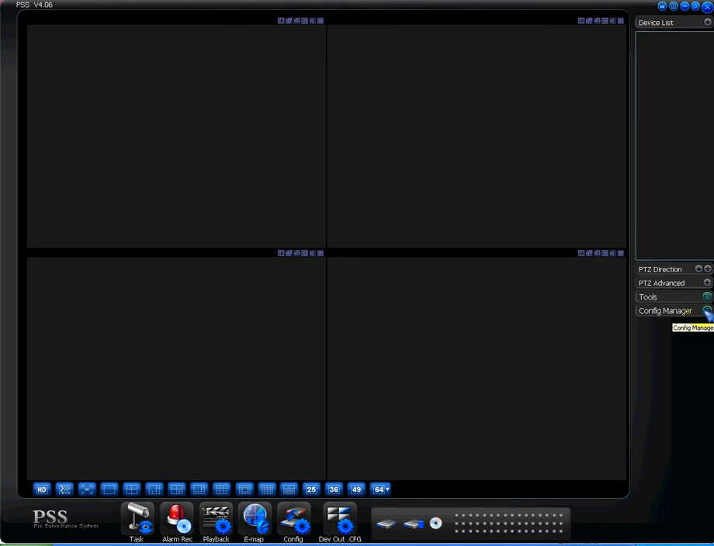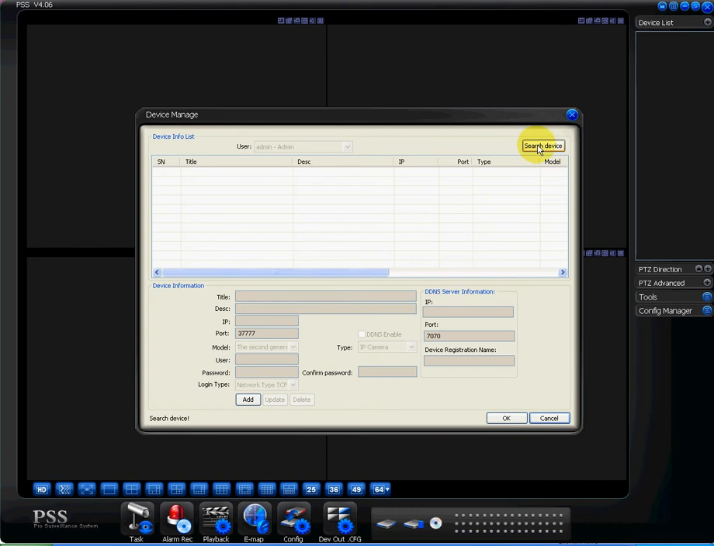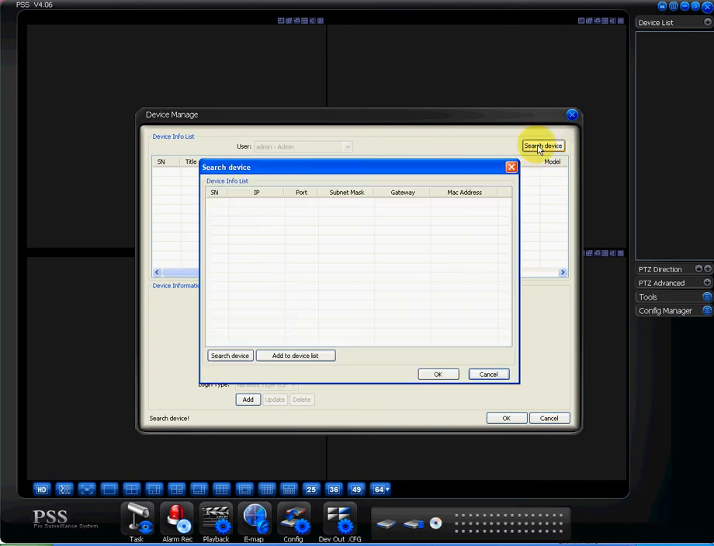So to do this, we'll go down to Config Manager. And we'll go down to Device Manage. So what we'll do here at this point then is we'll do Device Search. And what you can see there, it pulls back two devices.